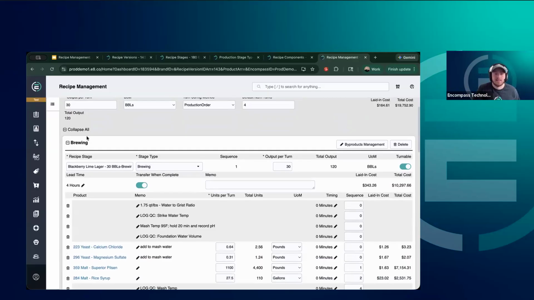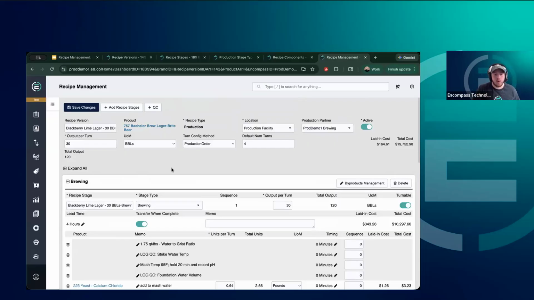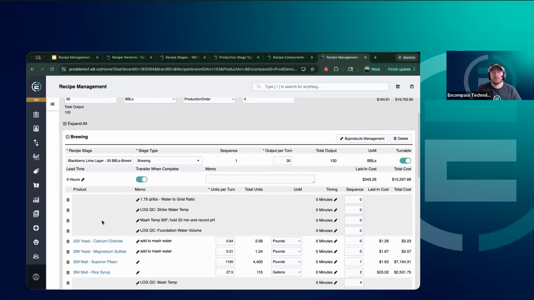Now going down to our recipe stages, I'm going to collapse these just so we can kind of see the stages for one. So we have 3 stages. We have our brewing stage, our fermenting stage, and our brightening beer stage. Going into our first stage of brewing, we have a lot of the same information that we've seen before. We have the name. So again, this is the Blackberry Lime Lager in our brewing stage.